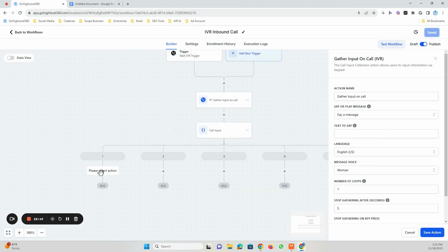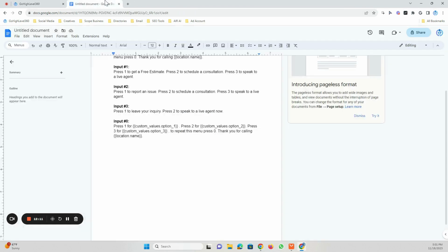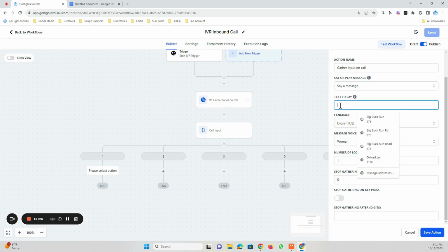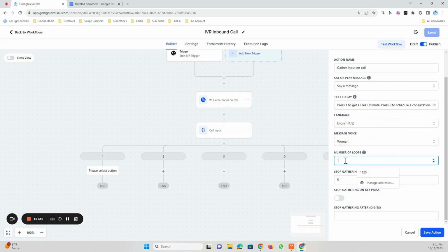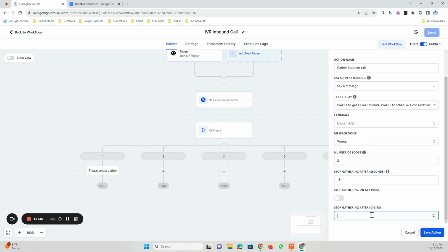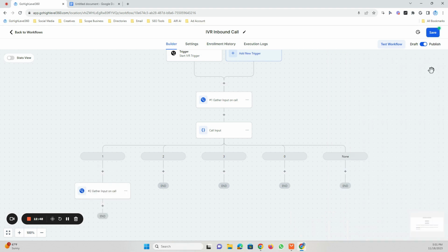So we have started adding our action for call input number 1. We're going to go ahead and have it say the message. We're going to copy our text here, paste it in, and then we're going to have it loop 2 times, and then stop gathering after 15 seconds again. Okay. And now we're going to hit save action.